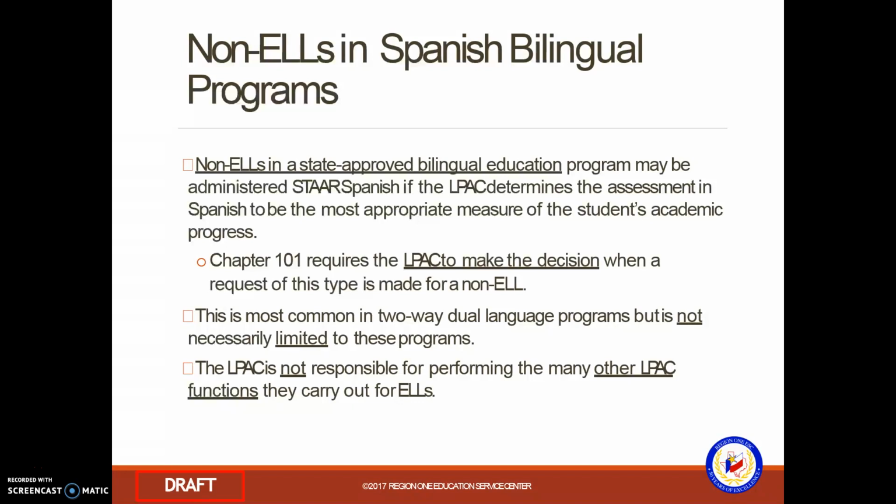Non-ELL students may also take STAAR Spanish, but they must be participating in a Spanish bilingual program. We must have the document on file for a non-ELL student participating in a bilingual program that is signed by the parent. It must be documented in the SPF folder, and it must be filed there. This is common with students that participate in dual language programs, but it's not limited to those programs. LPACs are not responsible for performing any other functions that are required for ELL students.